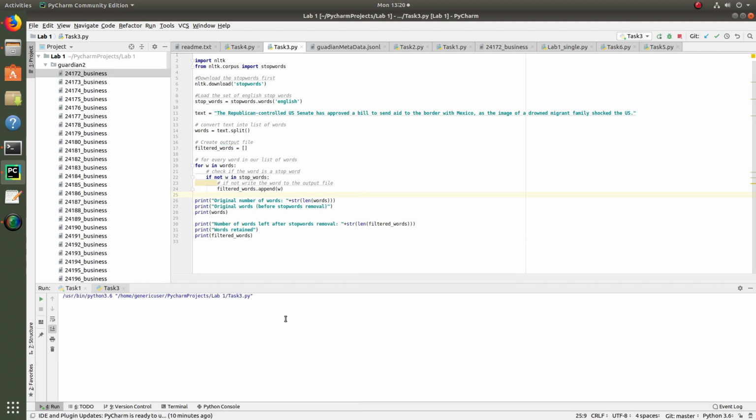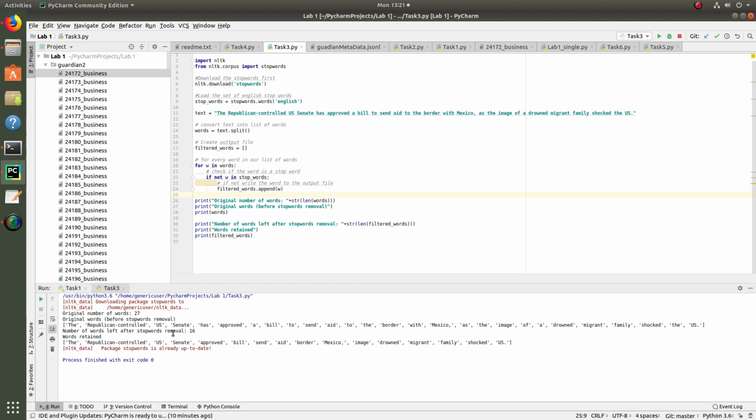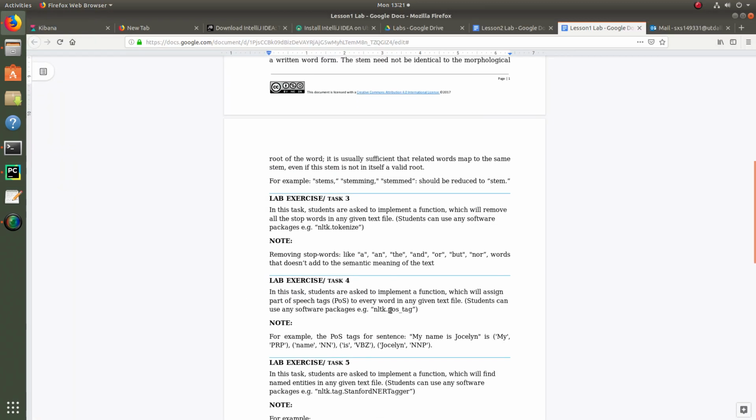So if we run this task, we notice that before the stop words removal, it had some stop words like "a" and "to", but then after removing the stop words, we notice that these stop words are no longer part of the array.